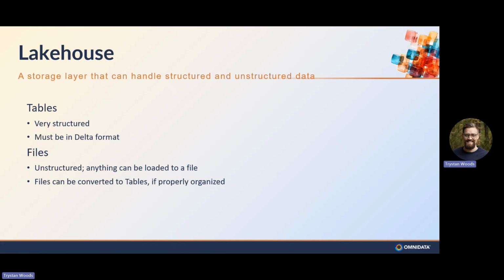What's nice about the tables is that they're very structured. They have to be in the Delta format. This allows the use of Apache Spark and some other processing tools that allow you to work with large amounts of data. So that's tables. It's good to have structured tables, right?